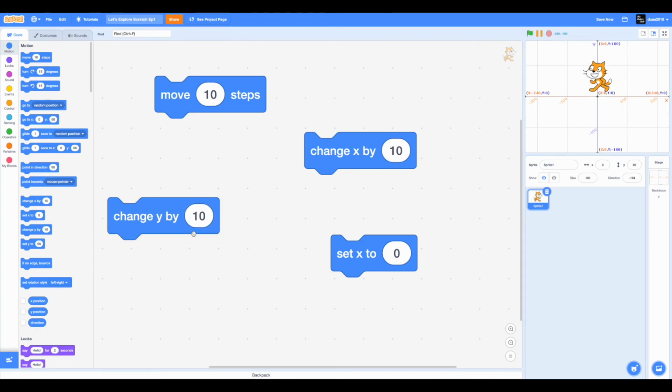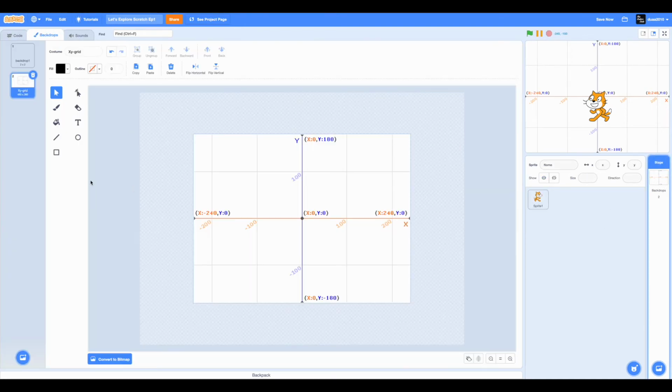You can make it go up, and then you also have a set y, which sets the y position, for example to the center. Change y by 10, or you can make it -10. -10 makes it go downwards, but on the other hand, +10 makes it go upwards. So this is something you need to know.